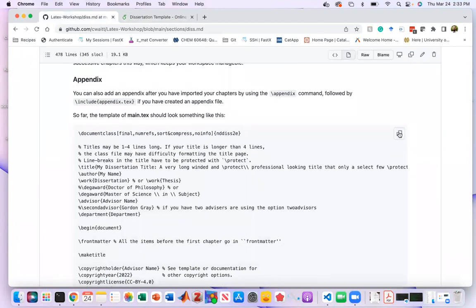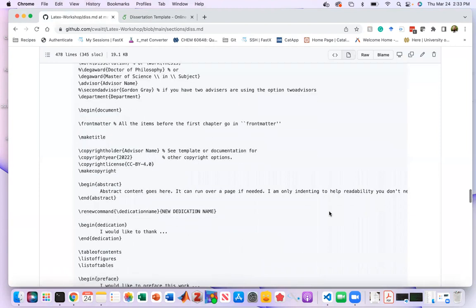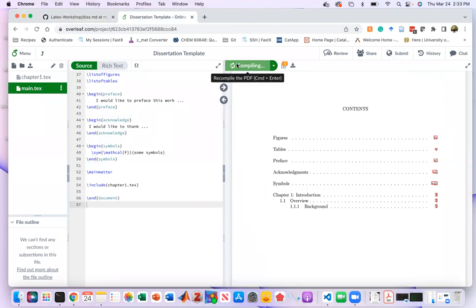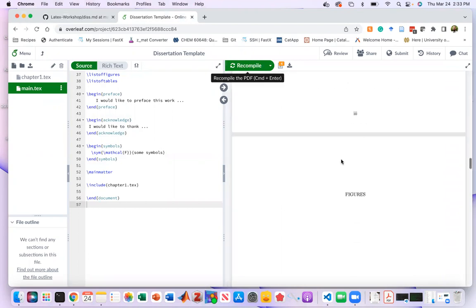Okay, if you want, you can copy this whole code block here. This is essentially what we've done so far in the template. I'm just going to Command A, Command V, and recompile. And then, are there any other questions?